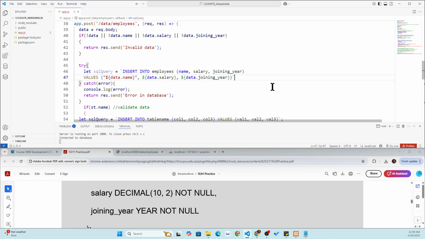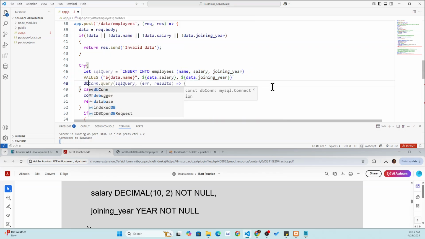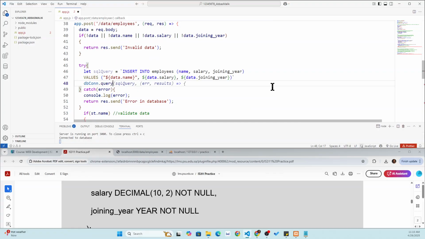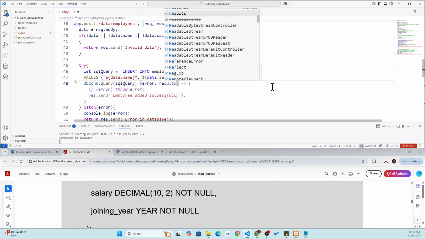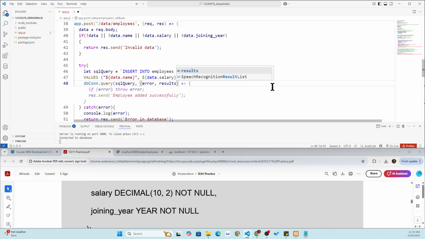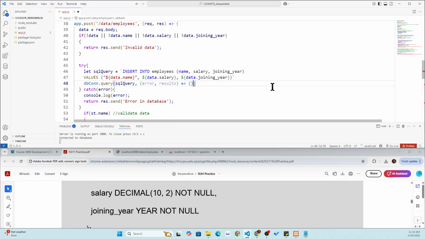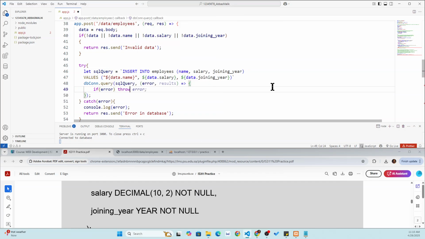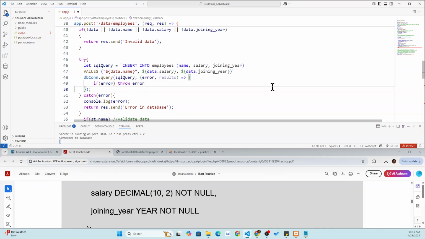Now, once we have written down the query, using our database connection DB connection, we want to run this query. So we have a query method, and then we will provide the SQL query as a value inside it, and then we have error, comma, results. This result will tell us how many records have been added inside our database. So first of all, if we have an error, then I can throw the error. Number one thing.